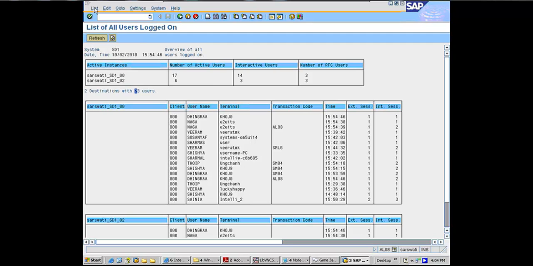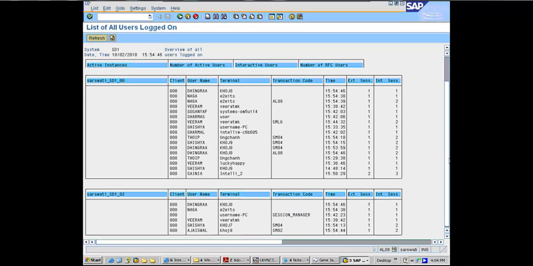On AL08, typically there's nothing much you would look at, but if there are 4 or 5 servers, all of them would list here. If you see something like this, 000 username session manager, this kind of an entry means what? Can anybody guess? What does this mean? I would say it's the admin account. Client 000 is the blank copy, right?